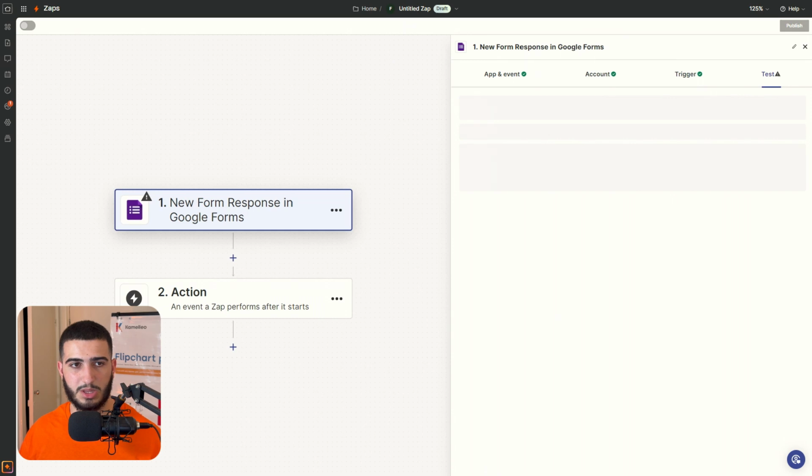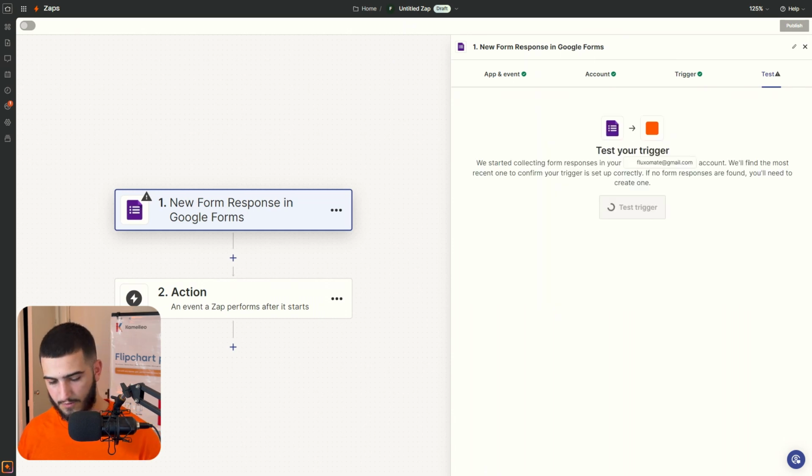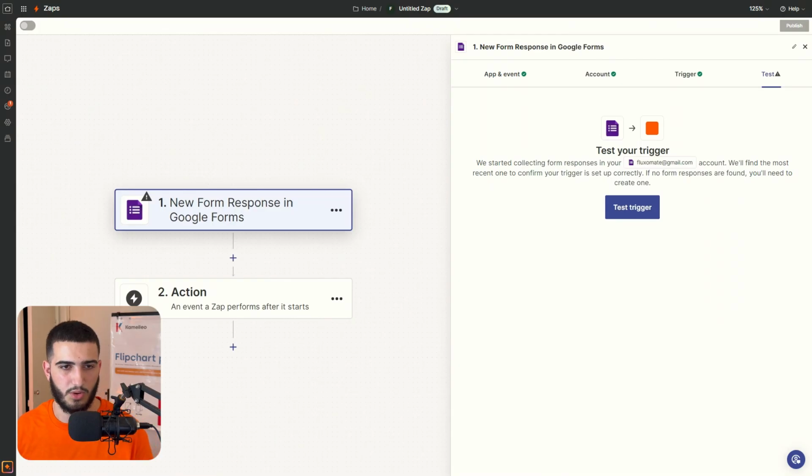Now, it doesn't have any responses, so let me quickly go ahead and fill out a random response that we can actually use. And you know what? I'm going to fill out two responses. One for a lead that requires a proposal, and one for a lead that doesn't require a proposal, so you get an idea of how this actually works. So let me go and actually fill this out.